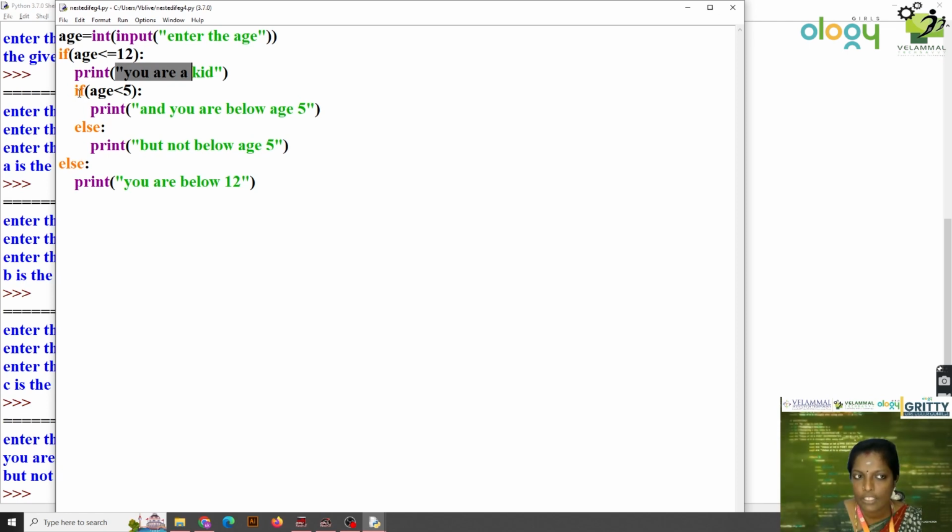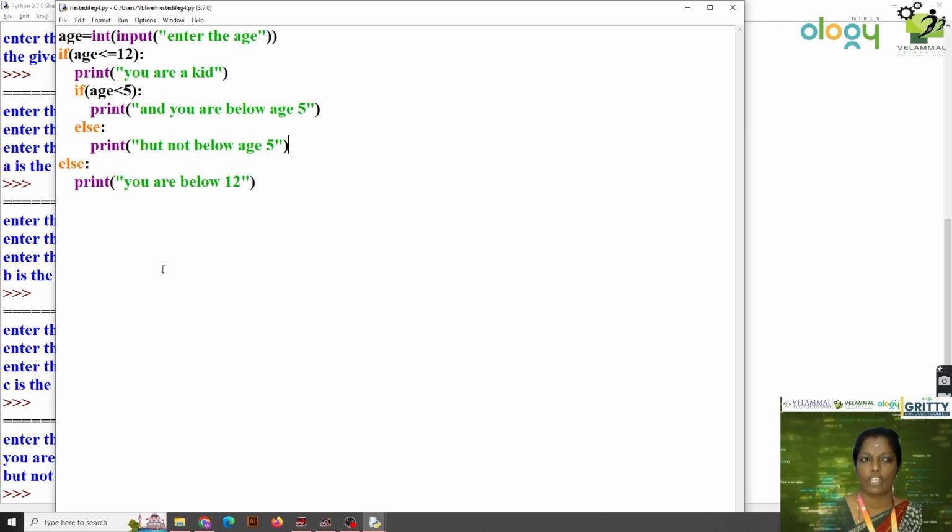Then what else can you see? Is 9 less than 5? No, it's not less than 5. You are not below 5. Then this part is executed, and then it keeps going on.